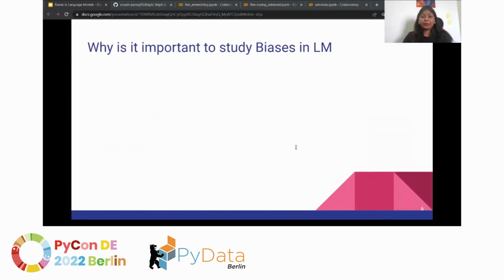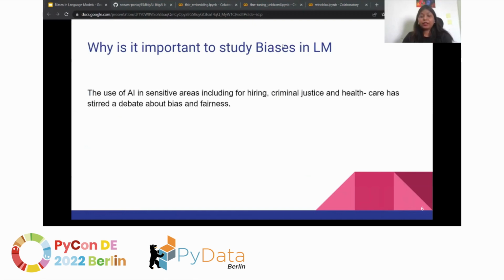Now let's come to an important point. Why is it important to study language models? Why are we so focused on mitigating biases, or debiasing? The use of AI in sensitive areas, including hiring, criminal justice, healthcare provisioning, or resource allocation, has stirred a huge debate in the community about biases and fairness.